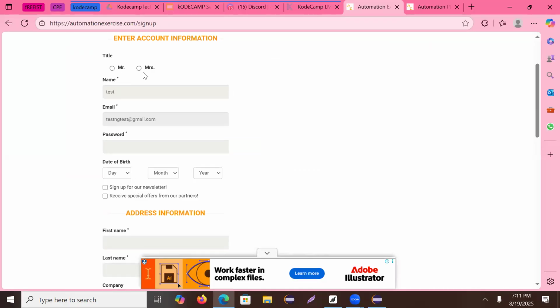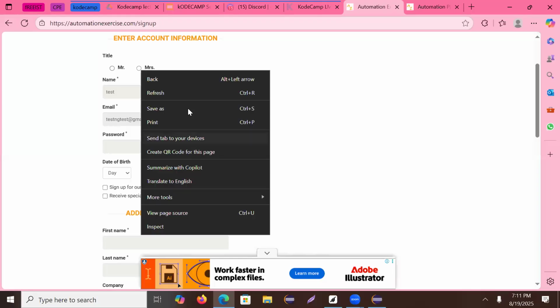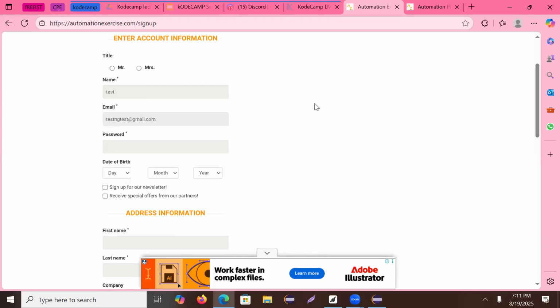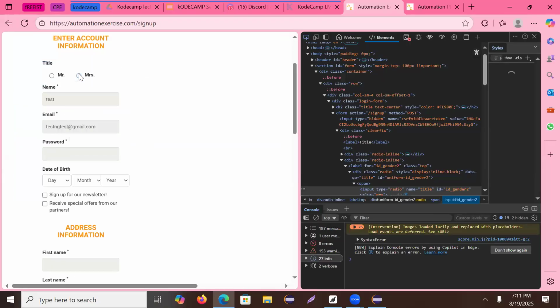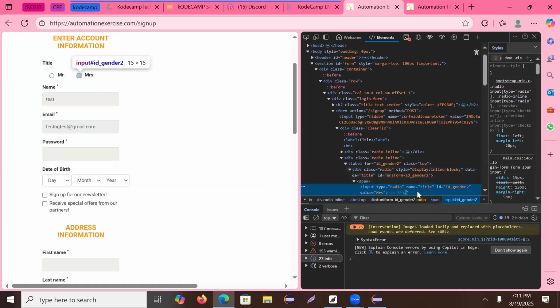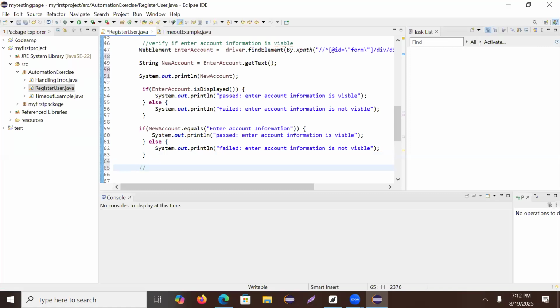So I just have to inspect this element, right? For the Mr. or Mrs., anyone. Inspect, click on it, and I can use name is title, ID. I can find elements by ID here, ID gender 2. Now this is to fill account information.